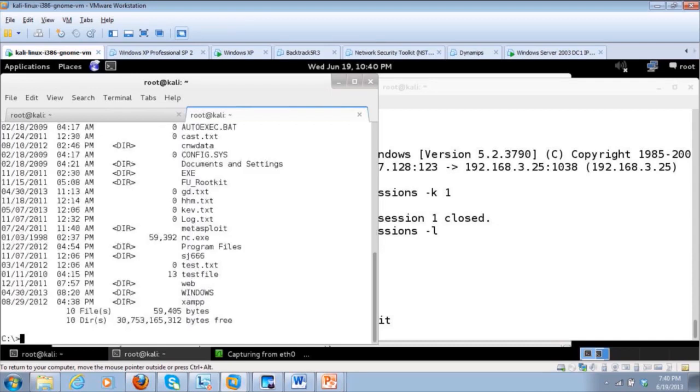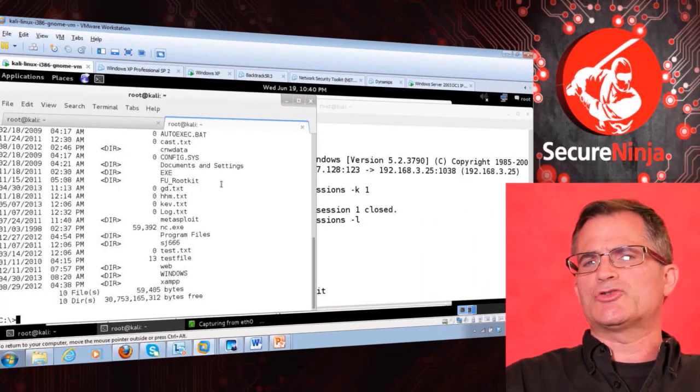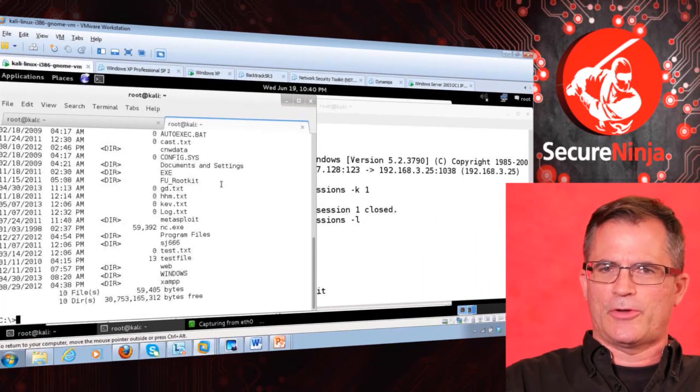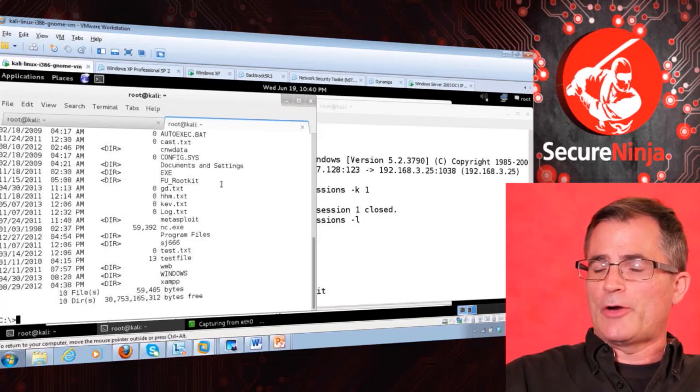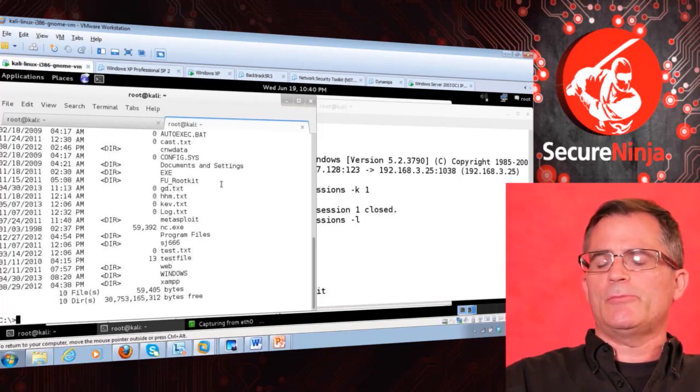So if we do a dir, we can see actually the Netcat file itself, Metasploits on that machine, as well as others. So what we've done with the Netcat tool is we've planted a backdoor. And that's a lot of times what Netcat's used for. It can also be used to send actual binary files into a target, worms, viruses, and malicious code, and those types of things. So Netcat's an extremely powerful tool.